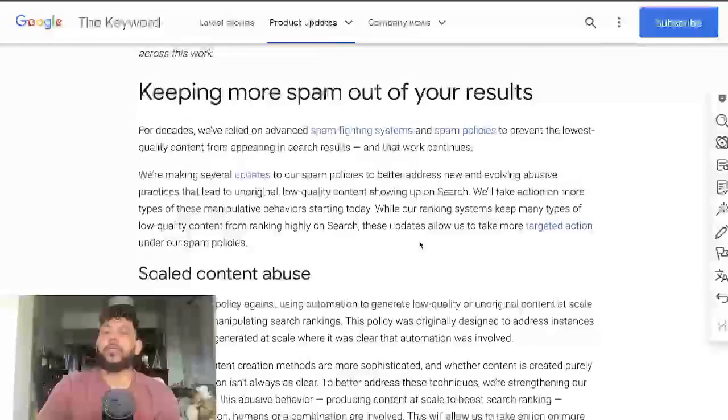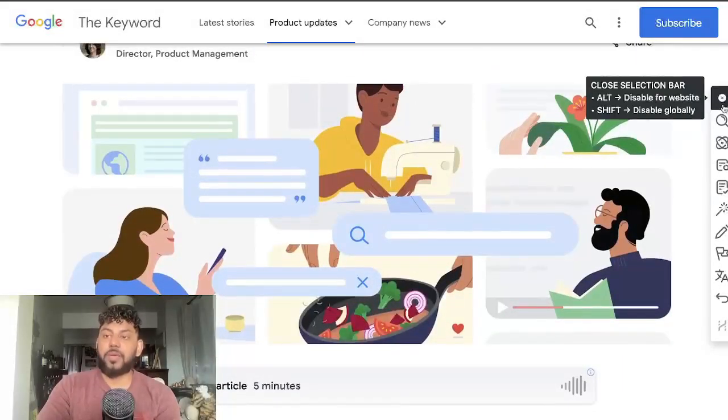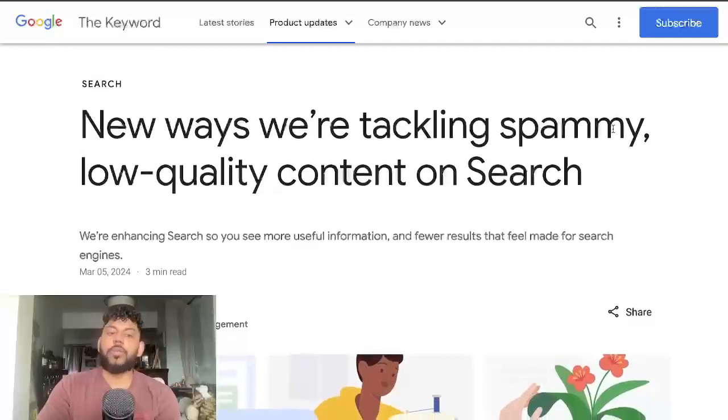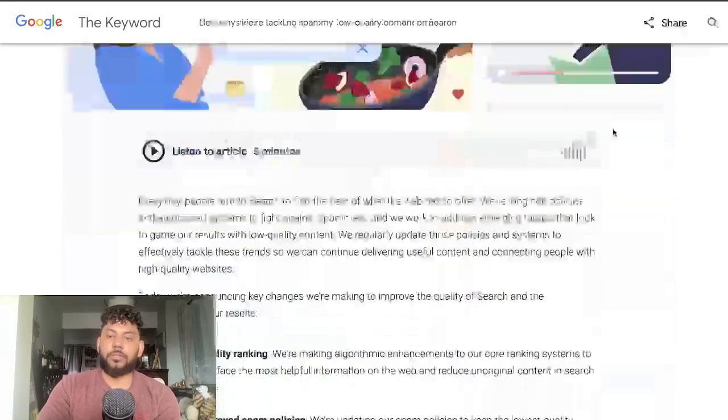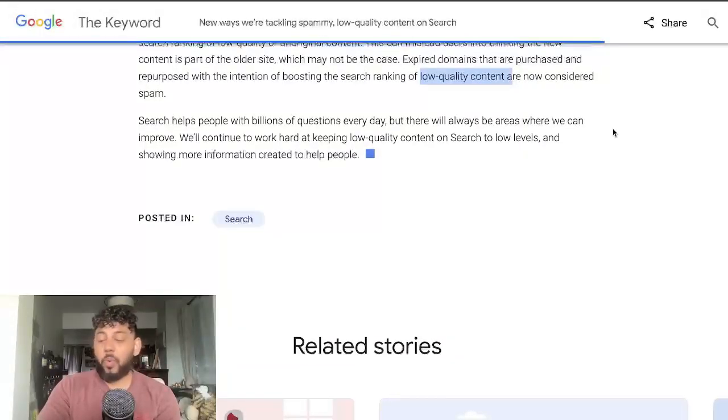You can still do that by using AI. Nowhere does it say that they're cracking down on AI written content, but they will definitely be cracking down on low quality content. So I hope that this update was useful to you.